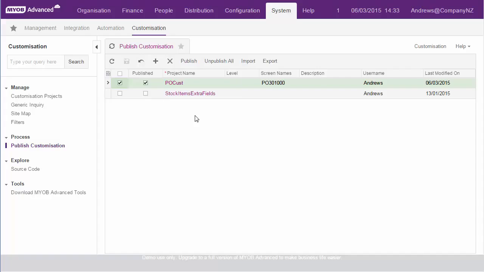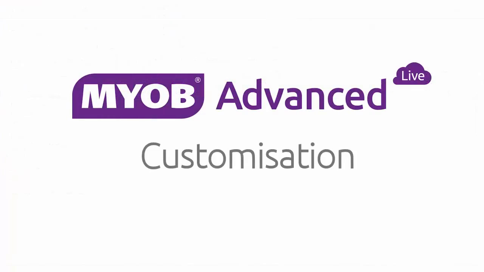All customization projects are listed here, and any that have already been published have this Published box ticked. You can select one or more projects and then publish them from here. You can also unpublish to roll back the projects and remove their customizations from the system. Finally, projects can be exported as a deployment package that can then be imported and published on another site. And that concludes our overview of the customization features in MYOB Advanced.